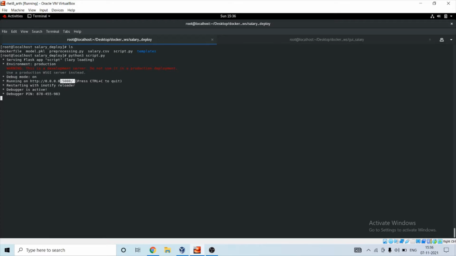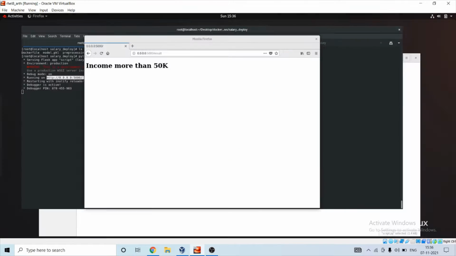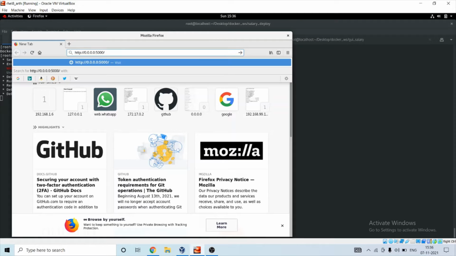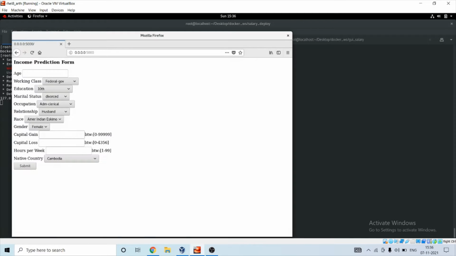Okay, so my Flask server is running. I will just copy the link, paste the URL, and press enter. As you can see here, my app has a simple UI which does not look appealing according to me. Okay, let's give the input.